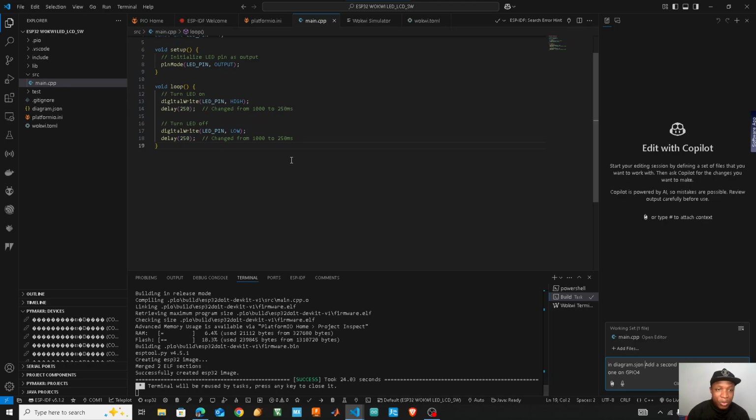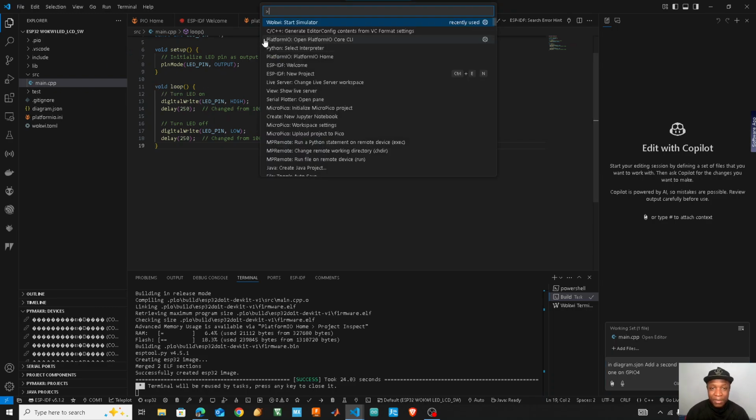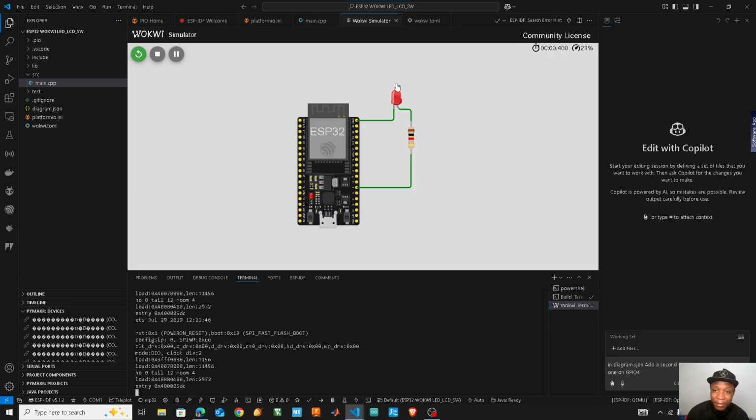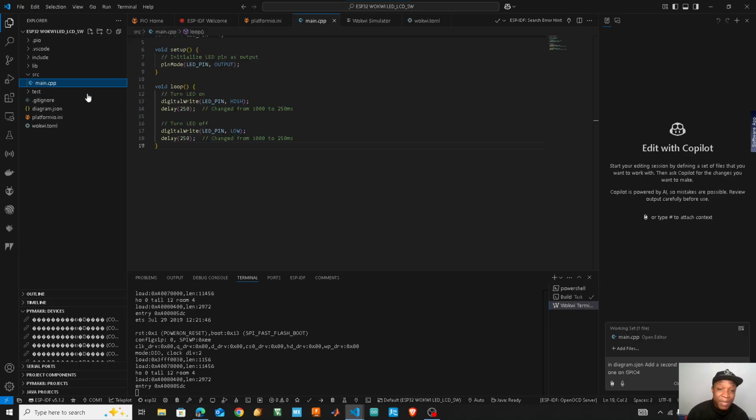All right. Before we do that, let's first verify that our build was okay and everything's fine, that it will blink every 250 milliseconds. So F1 and then start simulator. So we will see that this will be blinking now much faster. As you can see here, every 250 milliseconds is blinking, which is a quarter second. Awesome.